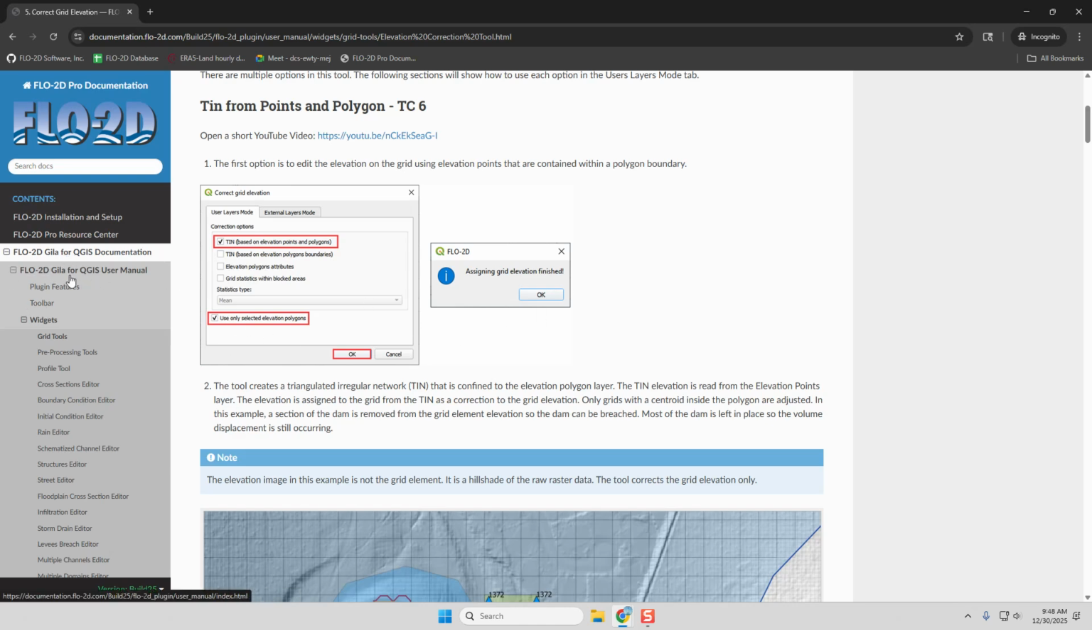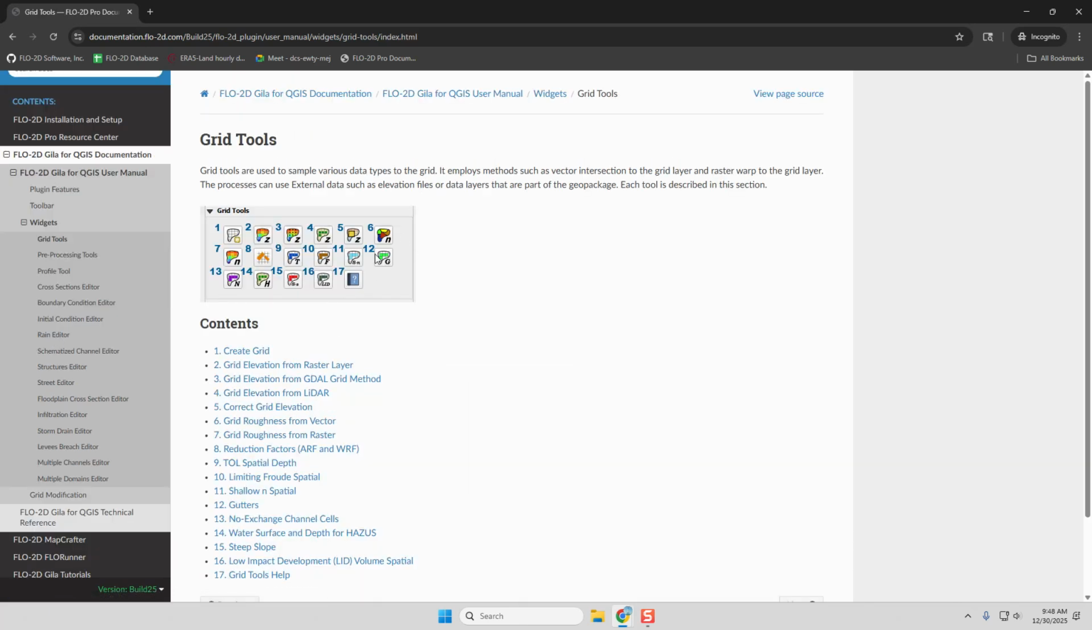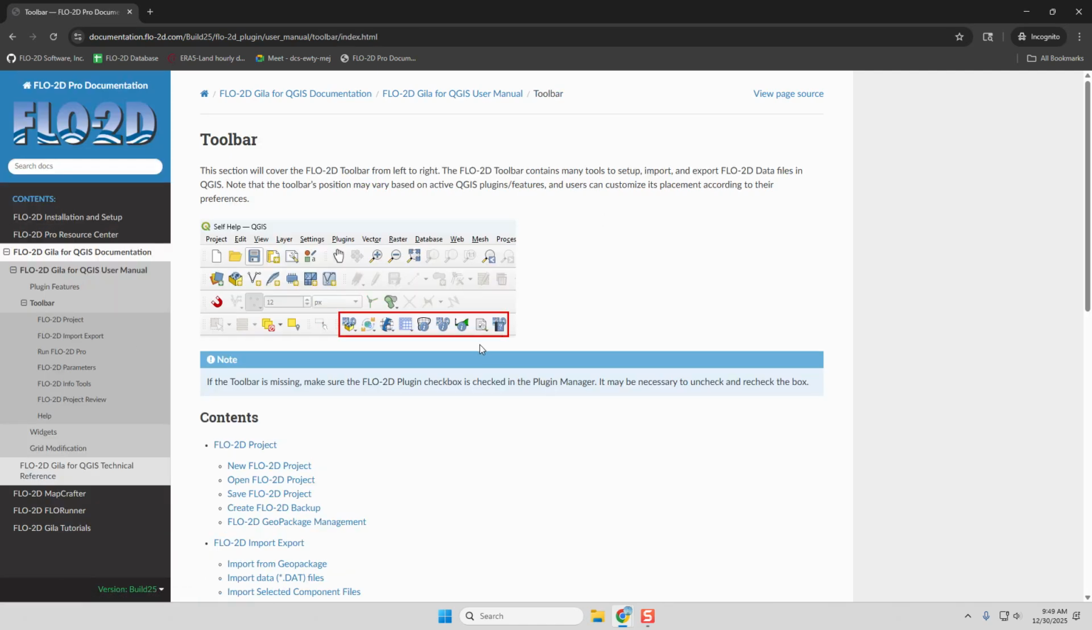Don't forget that when you're in here, you also have all these help buttons in all of these tools, and these help buttons will take you to this section of the manual. So for example, if you click the toolbar, it's going to take you right here to the user manual tools.